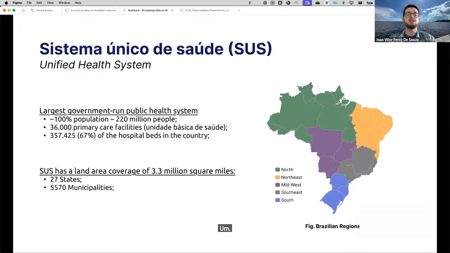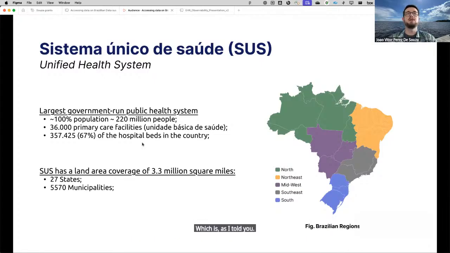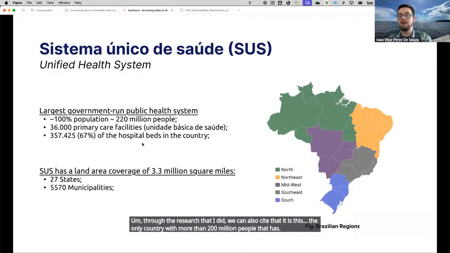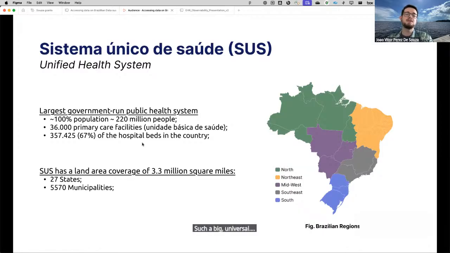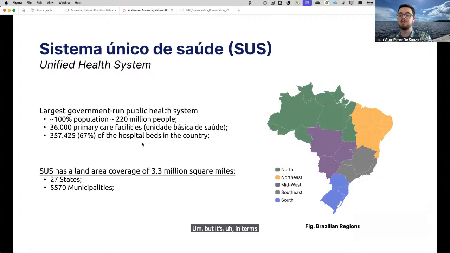SUS is actually the largest government-run public health system in the world because it covers virtually 100% of the population, which is, as I told you, more than 200 million people. Through the research that I did, we can also cite that it is the only country with more than 200 million people that has such a big universal public health system. We can think about countries that are famous for the health system, such as the UK, for instance. But in terms of population and in land coverage, it's much smaller than SUS.